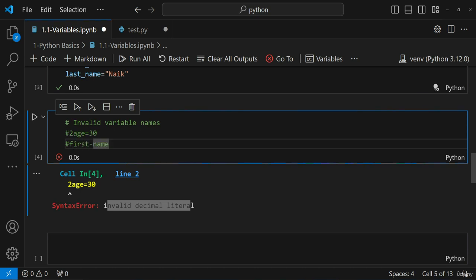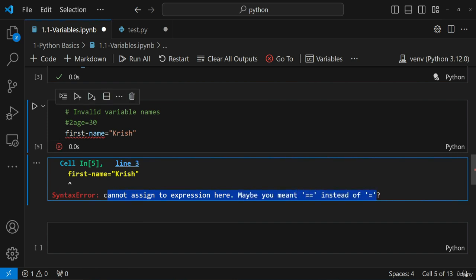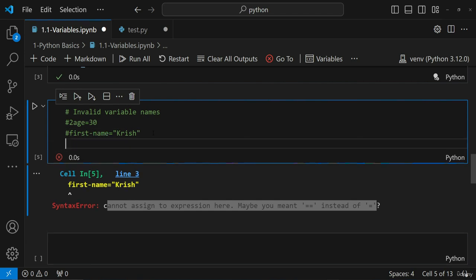Another way is, can I define something like this? first-name, with a dash, is equal to, let's say, Krish. Can I define like this? Will I get an error? Here you can see, cannot assign to expression here. Maybe you meant double equal to instead of equal to. So this is not being considered. This symbol is also not being used. So obviously this is also an invalid variable name.